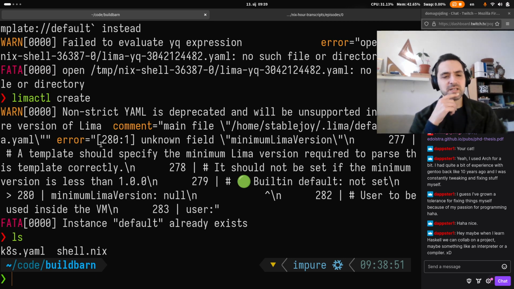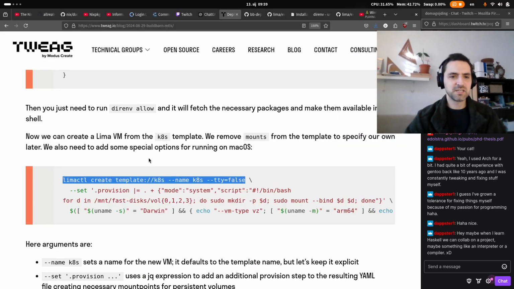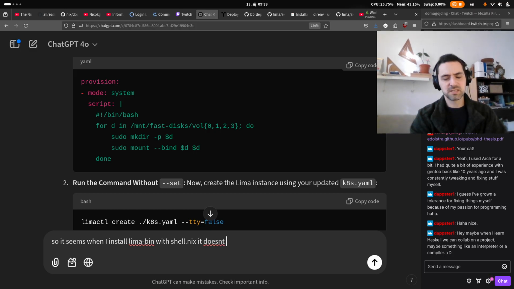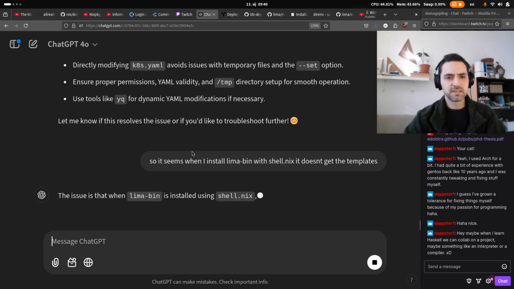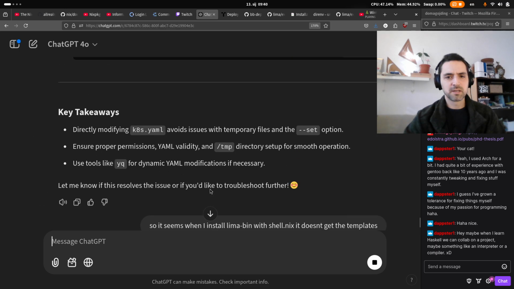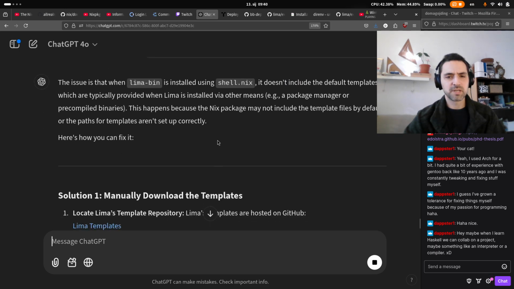So the thing is, when I install it with direnv with nix-shell, it doesn't get the templates. It seems when I install lima-bin with shell.nix, it doesn't get the templates. The issue is that when Lima is installed using Nix, it doesn't include the default templates, because the Nix package may not include the template files by default.